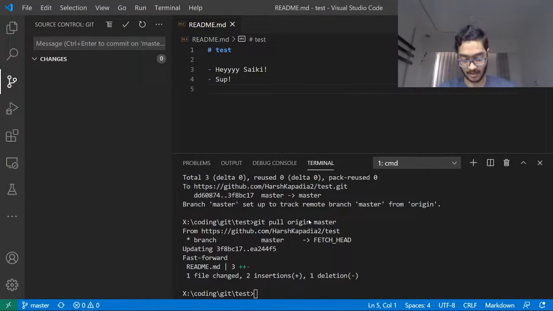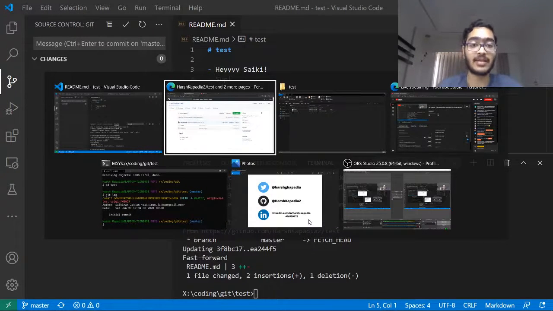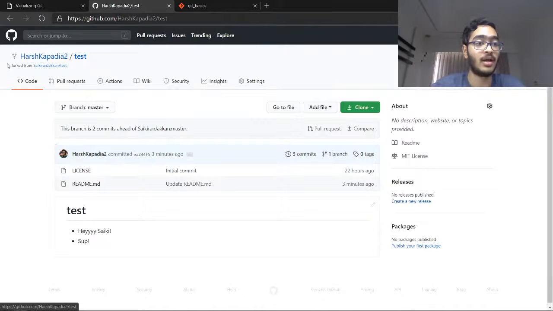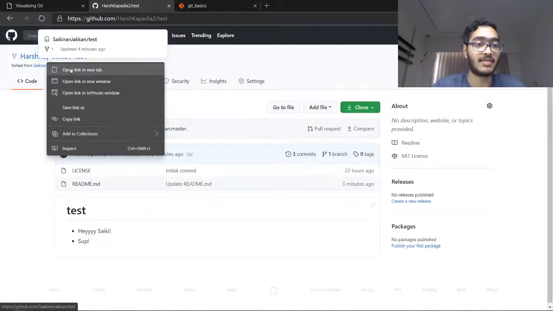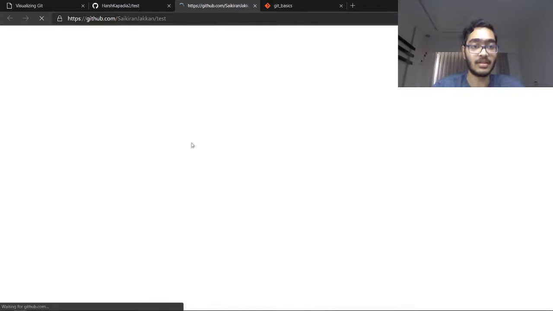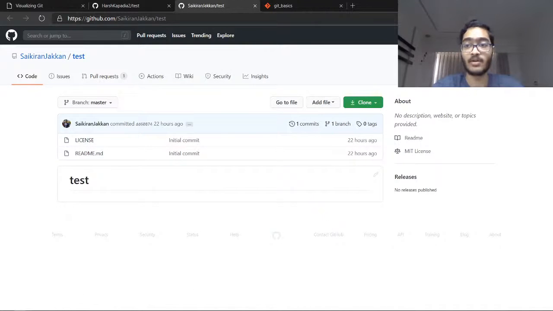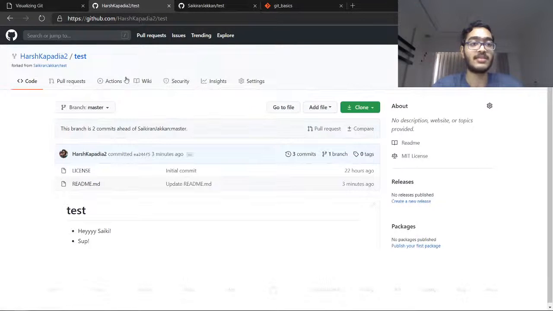Yeah, you're right, Shreyansh. Forking somebody else's repo sends a copy to our own repository. That's exactly what happened, right? That's what I was telling you. See, Cyclone Jakan/test is already there over here, and when I forked this, it just became Harsh Kapadia 2/test. So yeah, forking gets a copy of that repo to your account.